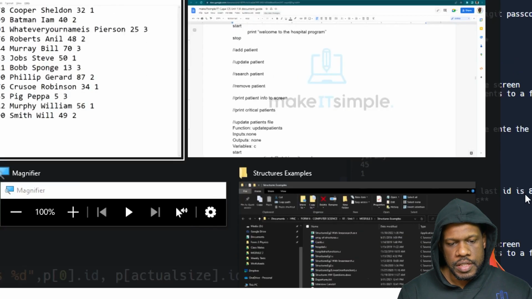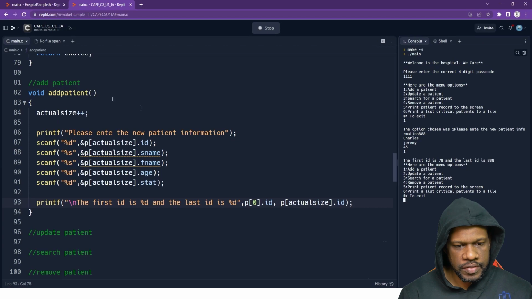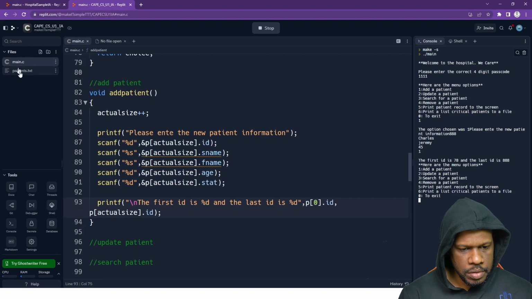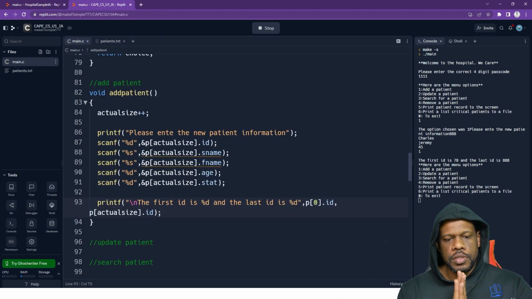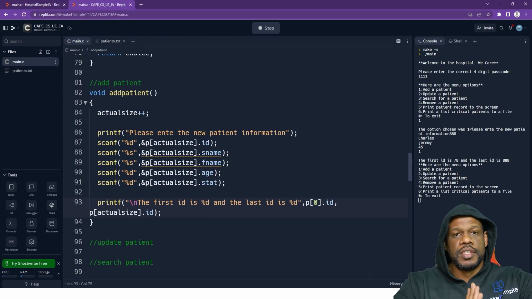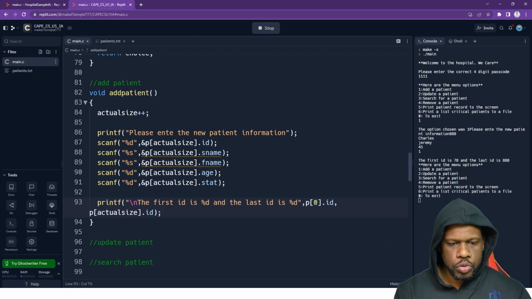Because now you can see the file here. If I want to look at the file, I can look at the file here. Where's the file? Patience. One tab. Right. Yeah. So the file here is 78 and 490. Cool. Okay. So that function works. I've added a patient to the structure. Cool. No issues there. Add patient to the array of structures.